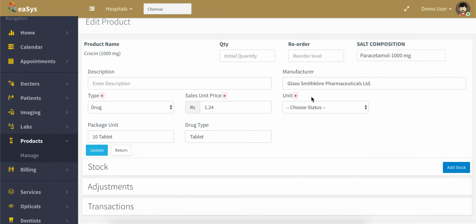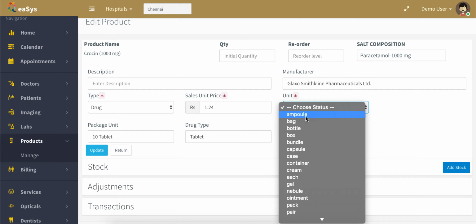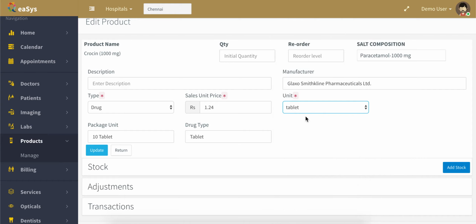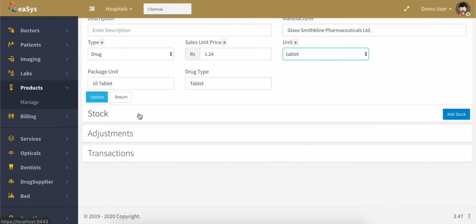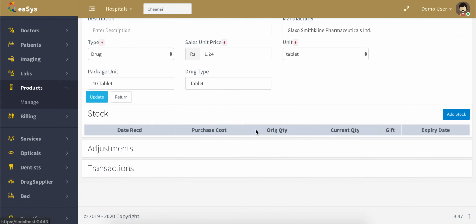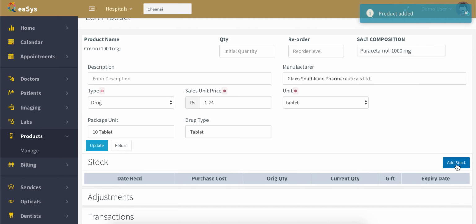You'll see the salt composition, which is from the manufacturer, what the sales price is, what the unit price is, whatever you want to specify, sales unit price and unit quantity. If it is going to be a tablet, you can specify that it's going to be a tablet. And this is how you have to add your stocks. I'm just going to do an update, and I'm going to do an add stock.